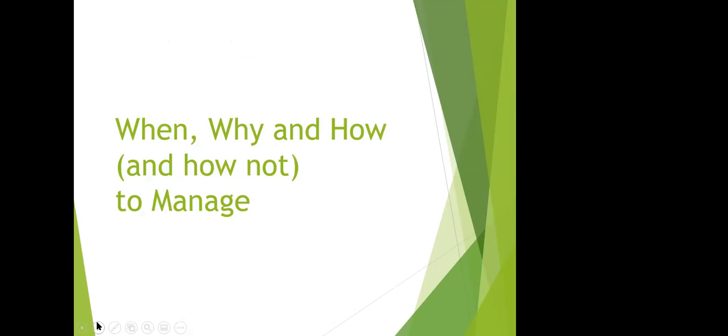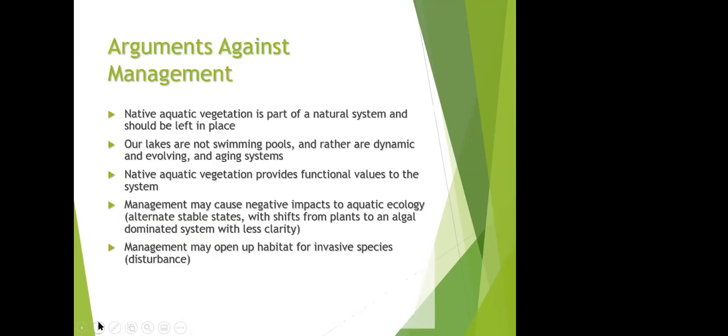So then we get to the question of, well, we've got plants. In our perspective, we have a lot of plants. When, why, and how can we manage these? So I want to say that, again, we like native plants because they provide all of these values. They're part of the natural system and they are beneficial in a lot of ways. And you're not really going to stop the process of native plant growth.